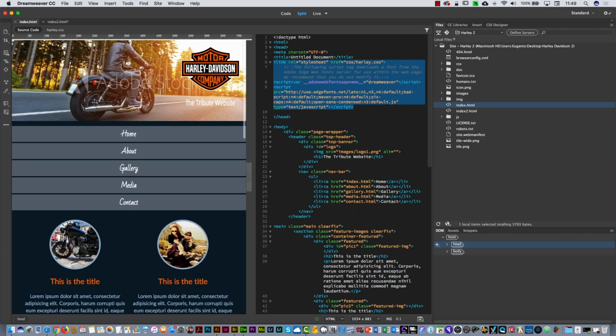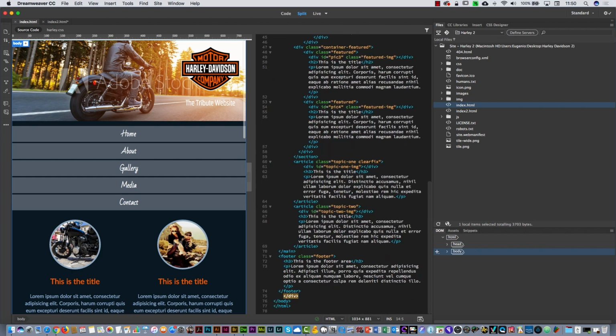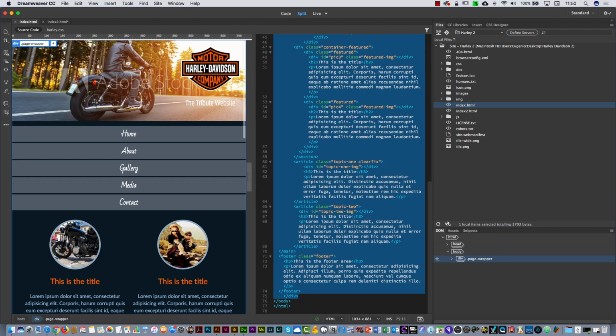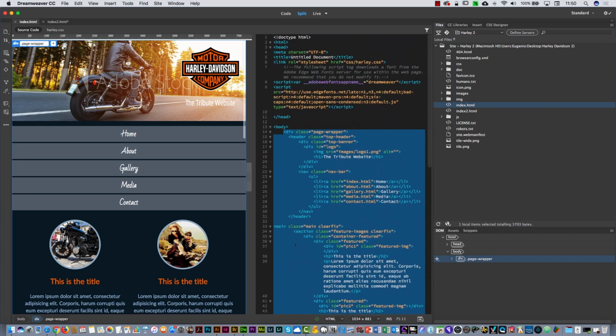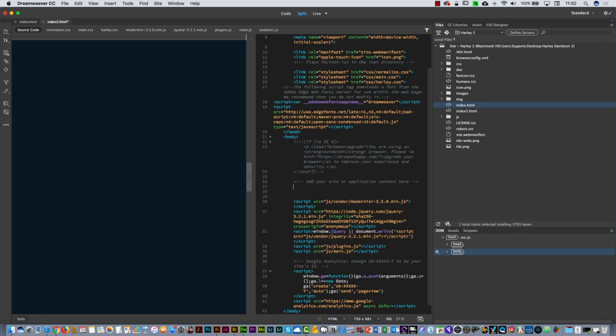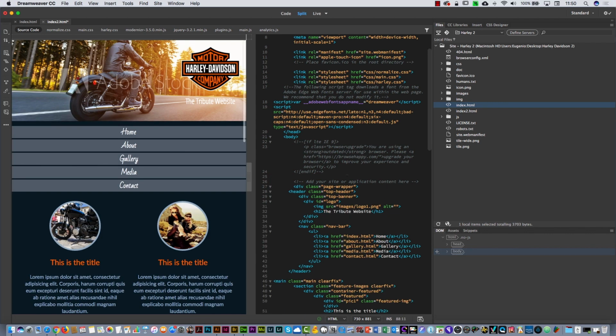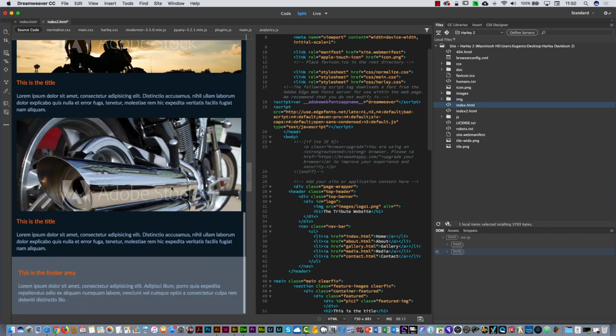I'm going to go here and select everything that is inside the body, all the way down until the body finishes. But do not select body, just all the divs that you have there. Copy, then go to this one and paste. Okay, and everything is okay.